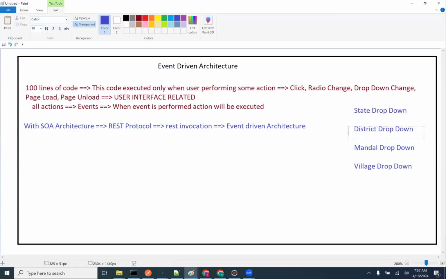What is an event? Action. In my perspective, what is an event here? Action. If user is not changing anything in the drop-down, no call will be made. I am changing a state in the drop-down, then districts in that state will be automatically populated. If I change the districts, all the mandals in the district should be pre-populated. If I select a mandal, all the villages in that mandal will be populated. It's a classical example of event-driven architecture.